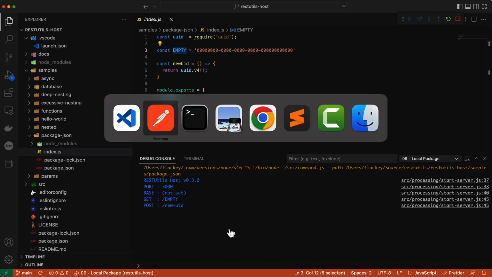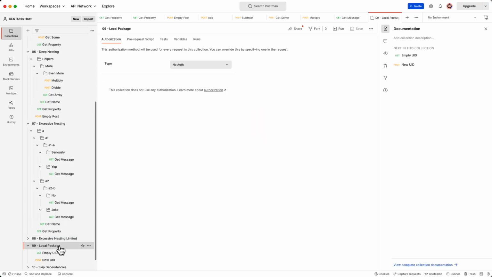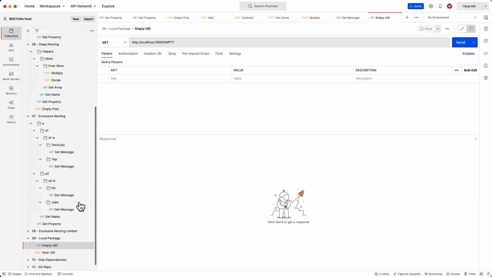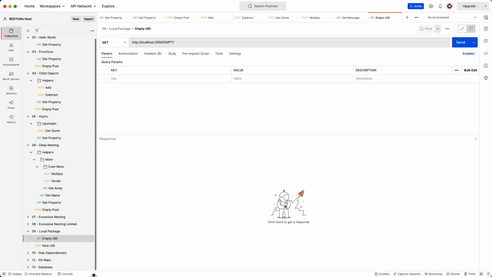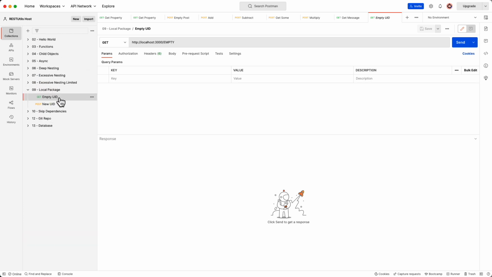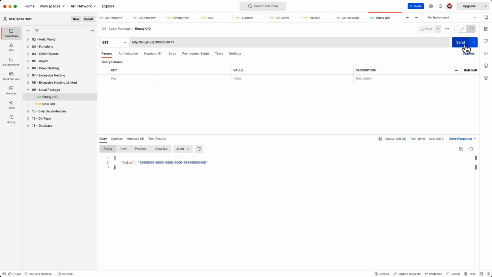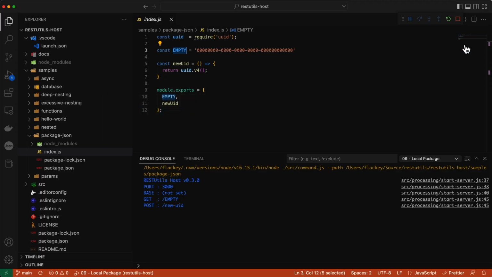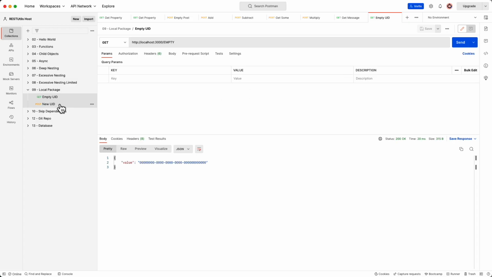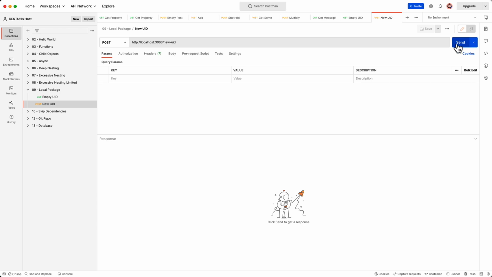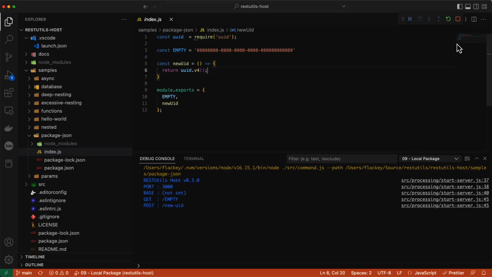So essentially what you create in your JavaScript file is going to be echoed in those routes. So let's give it a shot real quick. Let's go over here to local package. Let's call upon that empty UID operation. As you can see in this path up here, it is /empty all uppercase, and we're returning a single constant, that value that we saw here at the top, which is basically a bunch of zeros. And then of course we can call the new UID operation. That is the name of our function. And that function is in turn calling the UID package that was downloaded from npm.